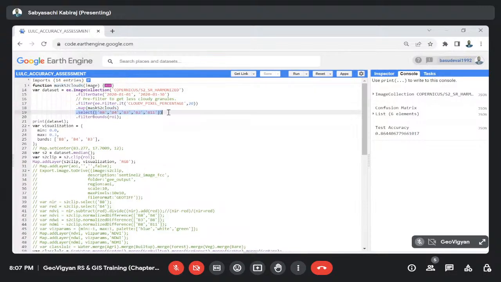And after that we selected the bands. It depends on you what bands you want to select for your study. So it may change for different users or researchers. It depends on the objective, what particular thing you want to find out through the machine learning algorithm. These are the bands I have selected, and this dot filter bounds will take the satellite image around your region of interest alone and eliminate the other area.